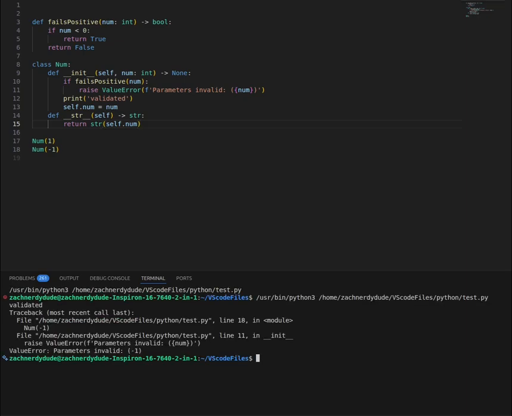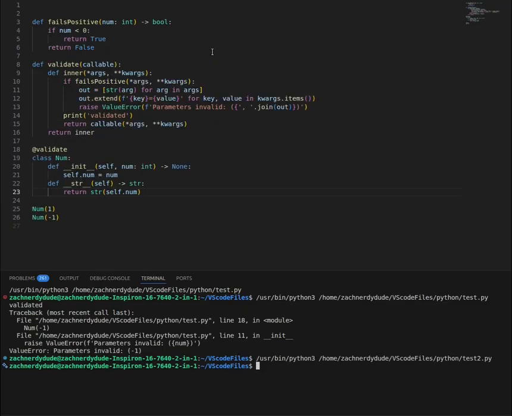So let's say you have a validation function that you use in a bunch of places, and this class that uses the validation function, and if it does error, it tells you the arguments that cause the error. Now this is fine and it works. Let's say you want to turn it into a wrapper. You could do something like this.